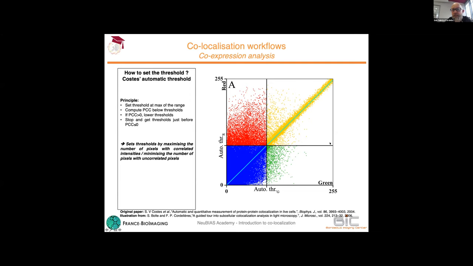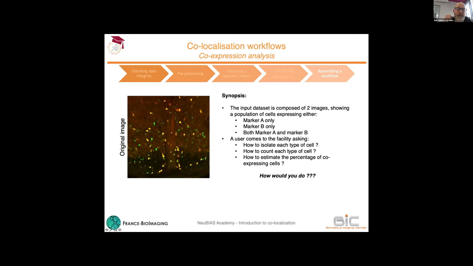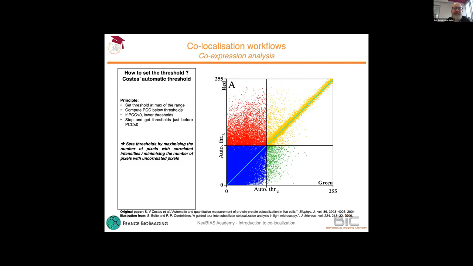So now we can set up the threshold here, which maximizes the number of pixels having a correlation of intensities, and lowers as much as possible the uncorrelated population. So this is one way to automatically set a threshold where you twist the problem by trying to maximize the number of pixels that you take into account that have correlated intensities. I'm not sure this applies really well to this problematic where you've got co-expression. It's not said that you've got a correlation of intensity between the two, but I thought this was a good moment to tell you about possible ways to set thresholds.